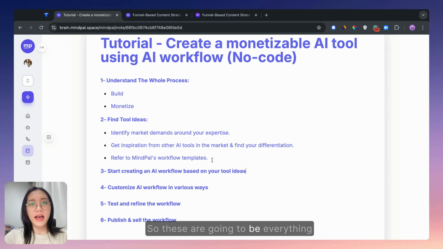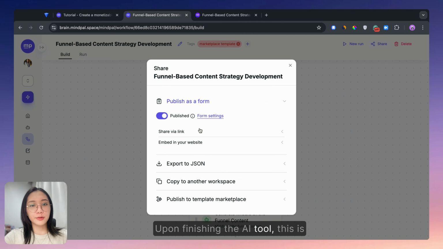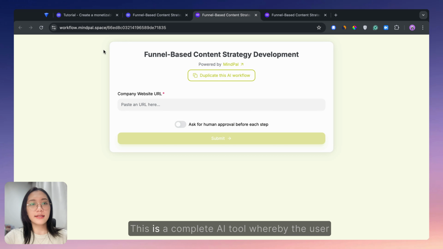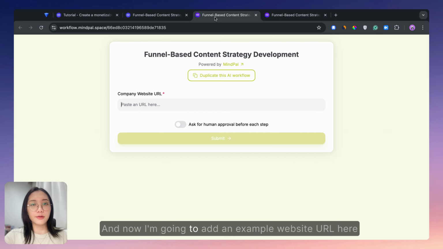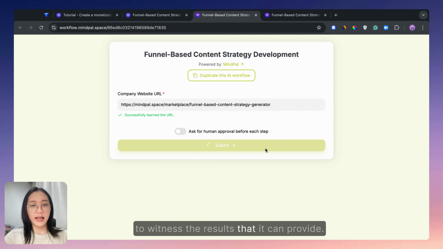So, this is everything we will cover in today's video. First off, let's jump back quickly into understanding the whole process. I built my no-code AI tool on a platform called MyPal. Upon finishing the AI tool, this is the final output that I will get. This is a complete AI tool whereby the user will provide the necessary input here to receive what they expect to have out of this tool. And now I'm going to add an example website URL here to witness the result that it can provide.